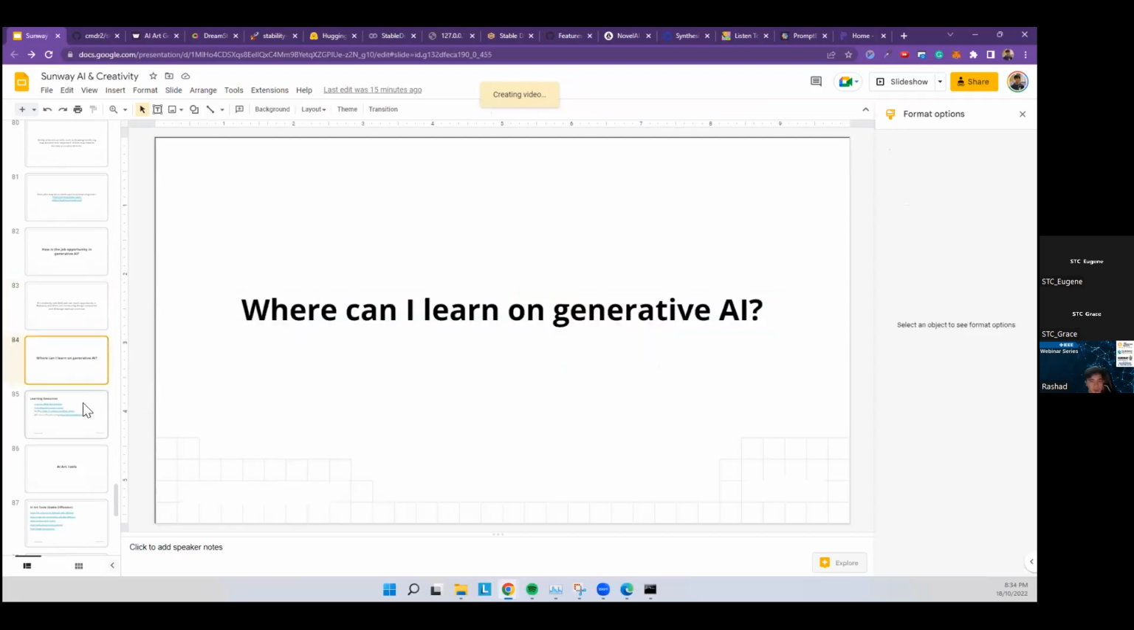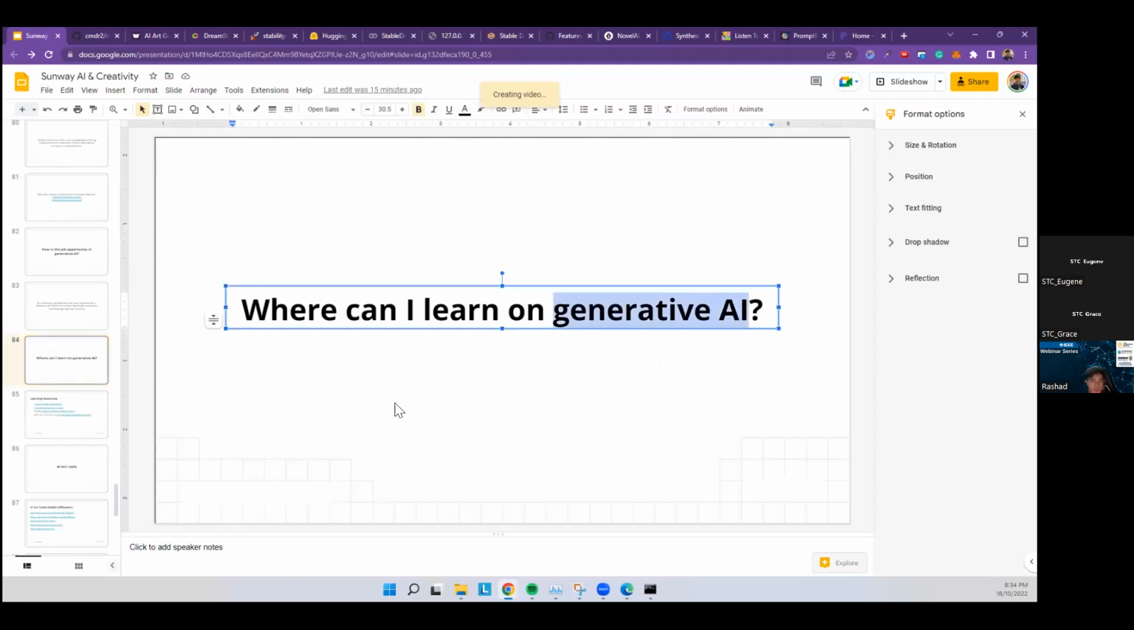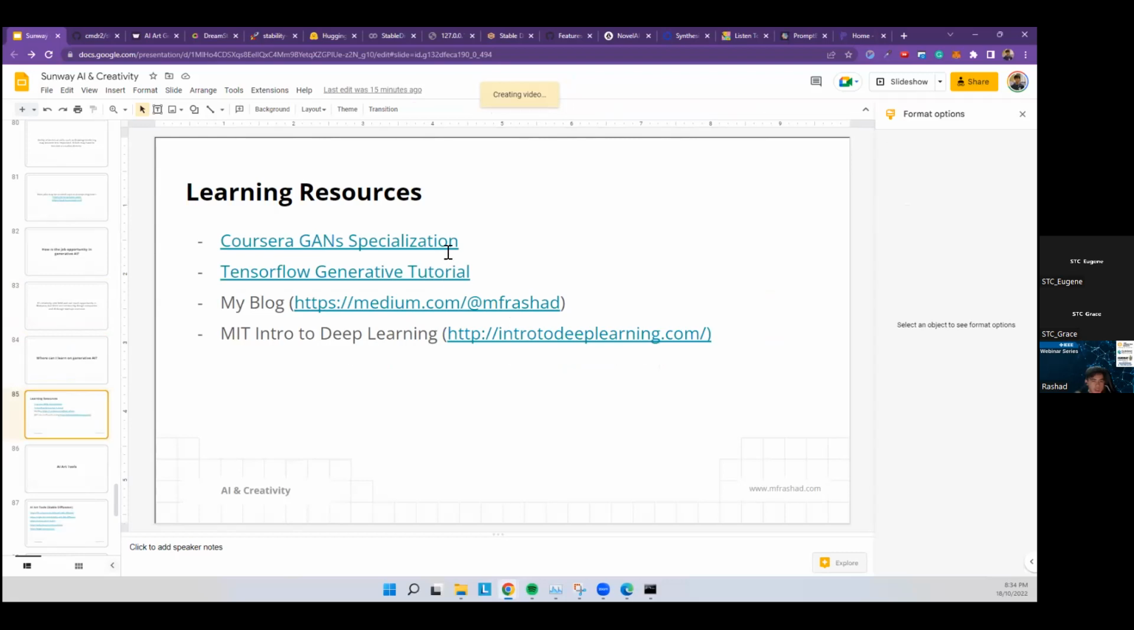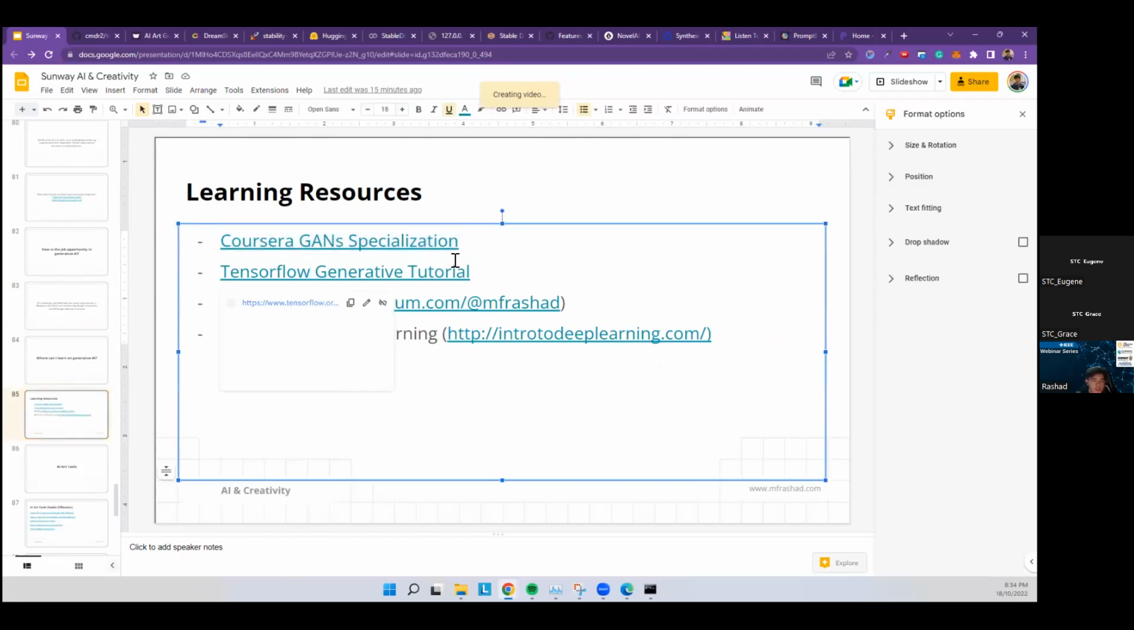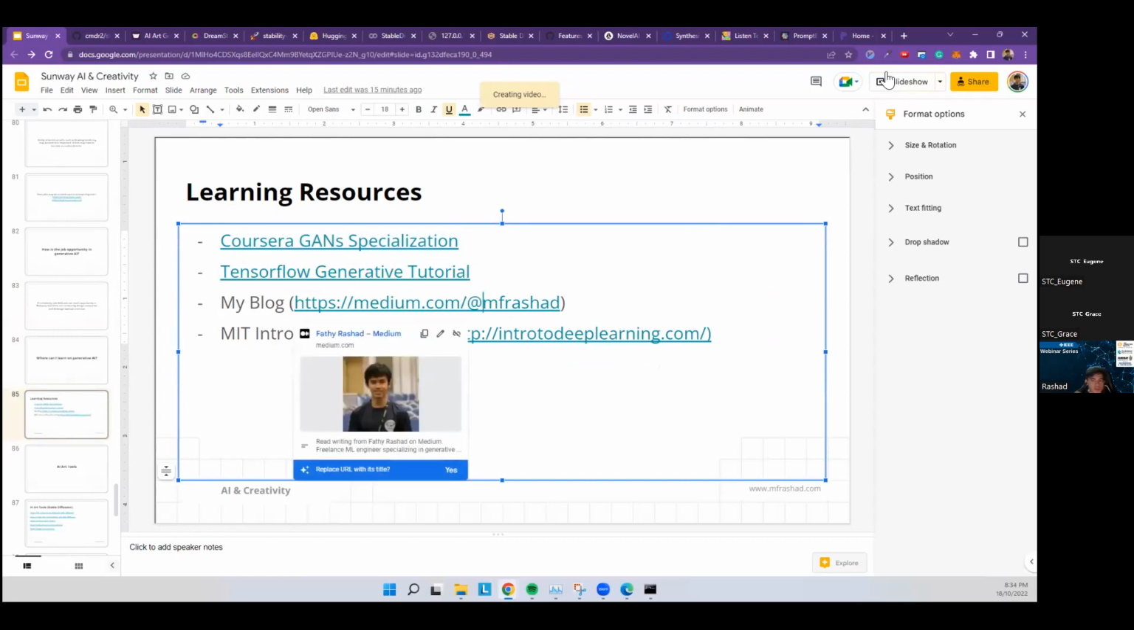So, how can you get started in this field? My recommendation is the Coursera undergrad course. You can take the basic machine learning course first, and they have the GAN specialization, which is specialized in generating images, generating sound, generating music, and everything.